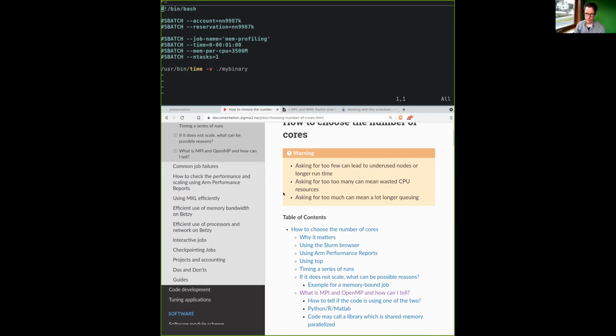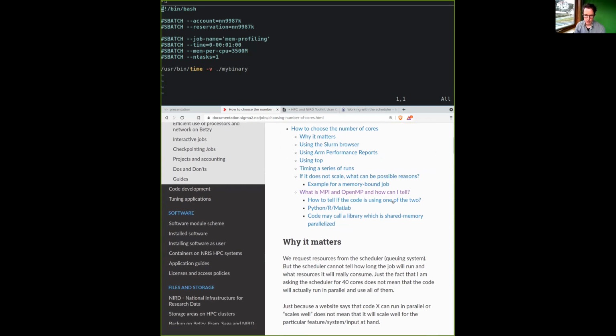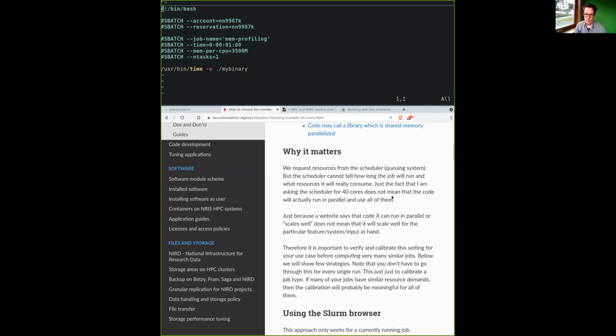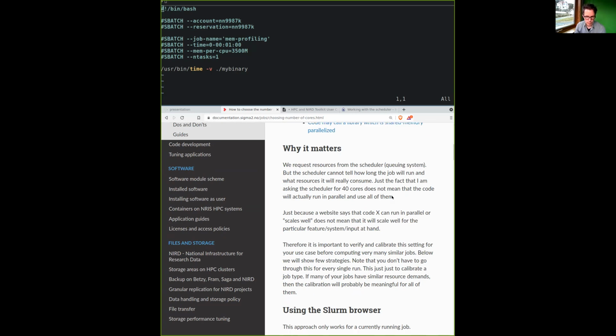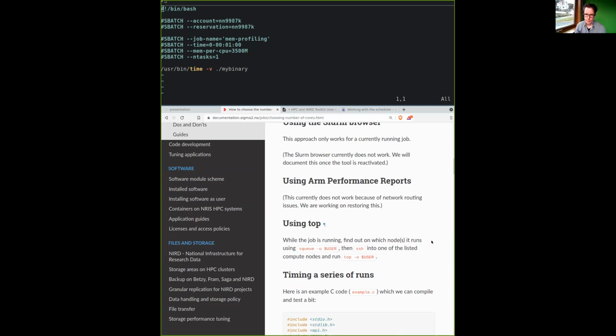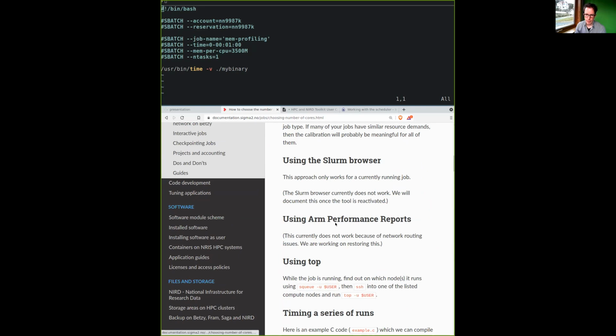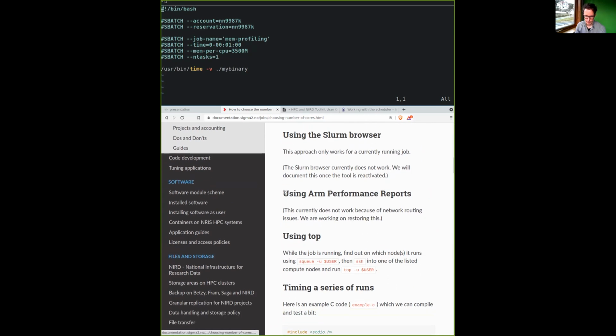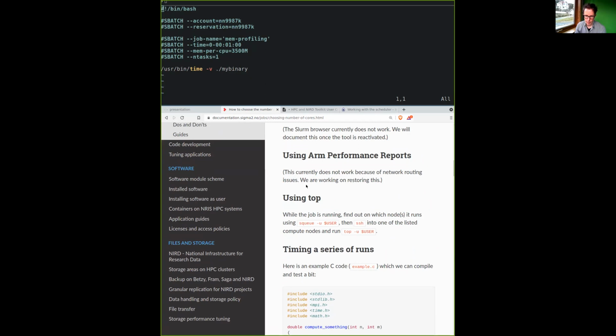Again, there is motivation why, but we talked about it already. Why it matters also for you, not only for the taxpayer and all the other people who want to run their jobs. There are a couple of ways to find out how many you really use. Two tools which are really nice are currently having some trouble, we are working on it. So I will not talk about the Slurm browser, I will not talk about ARM performance reports, but we will update the documentation as soon as these are back to life.